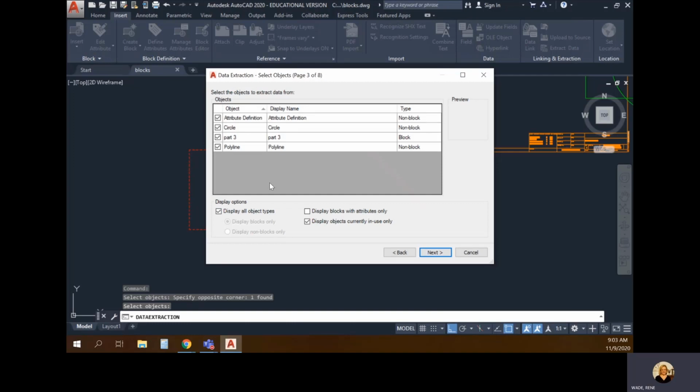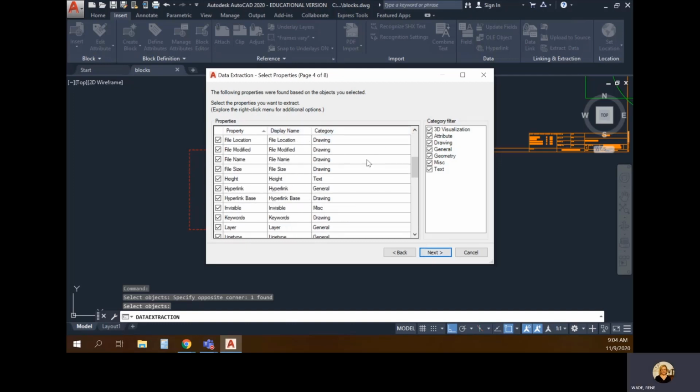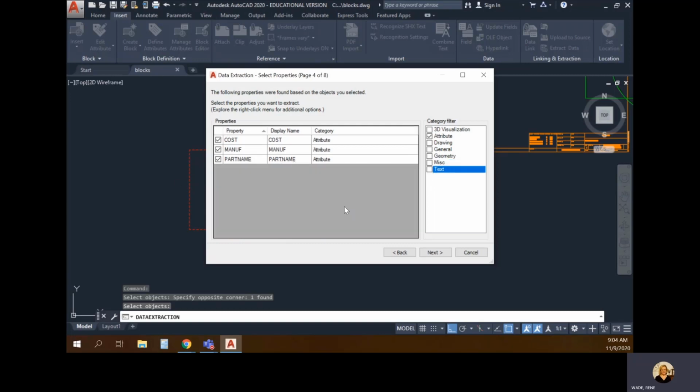In the chart it has an attribute definition, it has a circle, it has a part 3, and it has a polyline. The polyline represents my rectangle, and of course the circle represents the circle in my drawing. Those two I really don't need to pull the data from, so I'm going to uncheck those. I'm going to click on next. Once I do that, it comes up with a lot more attributes and such that are tied to this block. The only things I'm concerned about are my attributes. So if I uncheck everything but attribute, most of that will go away. All that I have left are the ones that I created, my cost, my manufacturer, and my part name.